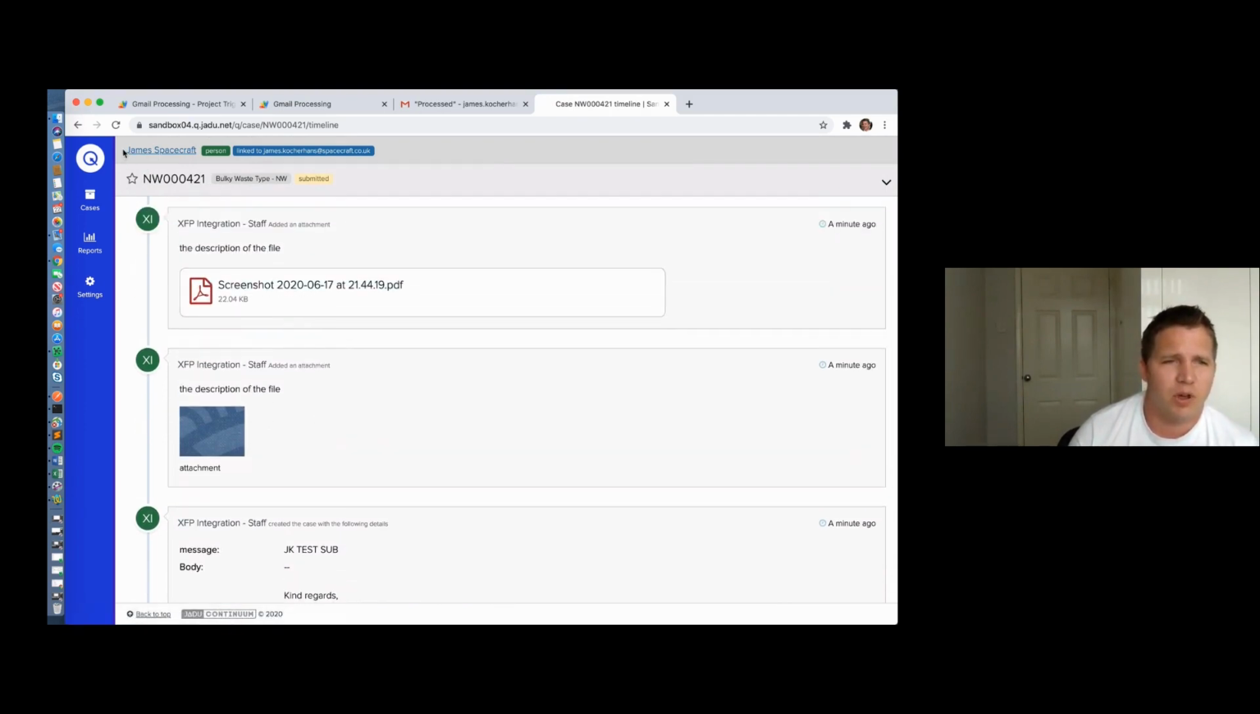But also, if you know who has raised the case, because the from email address matches a user within your system, it's going to assign the relevant person to that case as well. So when they log into the My account, they can see their interaction with the council.